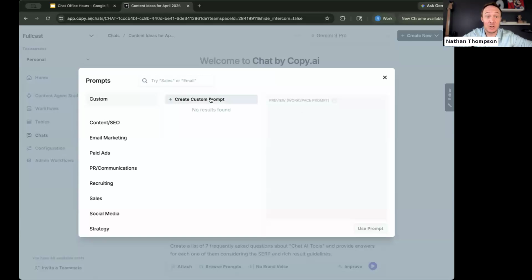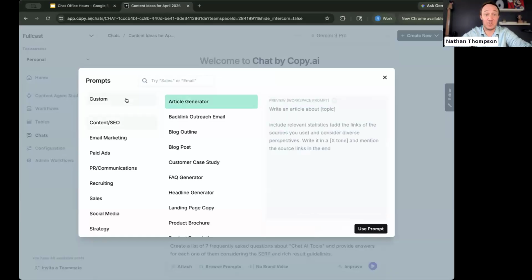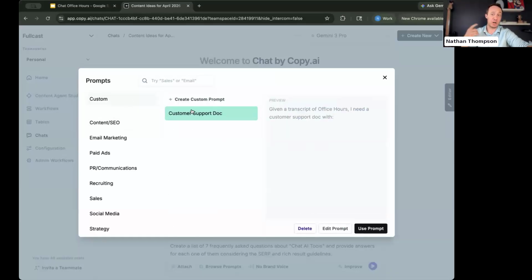Yes, that's exactly right. So you can create a custom prompt here and say, let's say, customer support doc. And then you can write a prompt, like, given a transcript of office hours, I need a customer support doc, and then you can list out the structure here. You can save that, and now you'll have this custom one ready to go. So if you find yourself always reprompting the same thing over and over, you can create your own custom prompt there. And then later, if you'd like, you can edit that prompt at any time, save it, and it'll get saved for you.